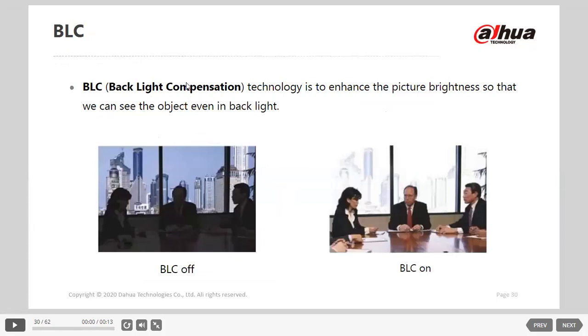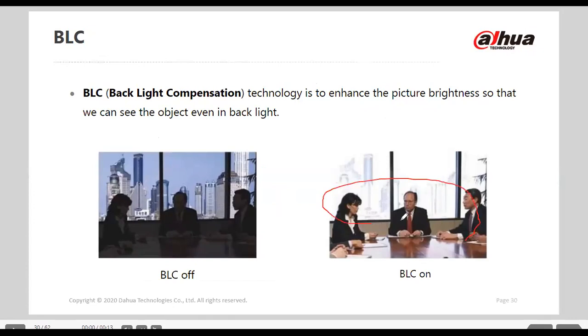Backlight compensation, BLC, is a technology that is used to enhance brightness so that we can see objects that are in dark scenes to be a bit brighter. So if you see BLC off, BLC on, you can see now the people at the front side can be seen clearly. However, the problem is that we have altered the images at the back and it's even brighter than we expected. So the image at the back cannot be seen.